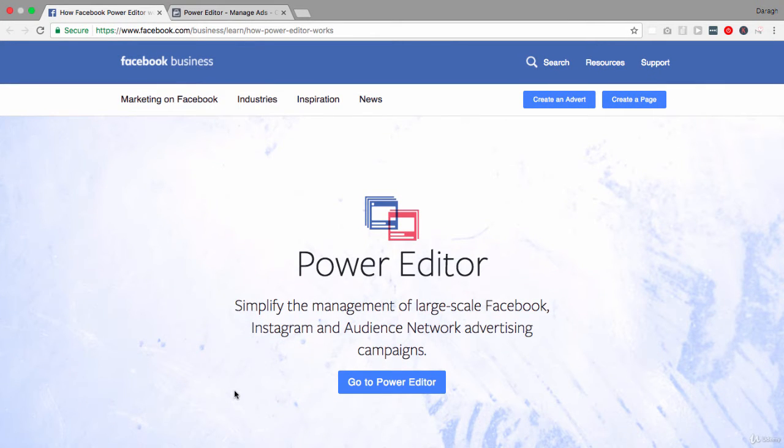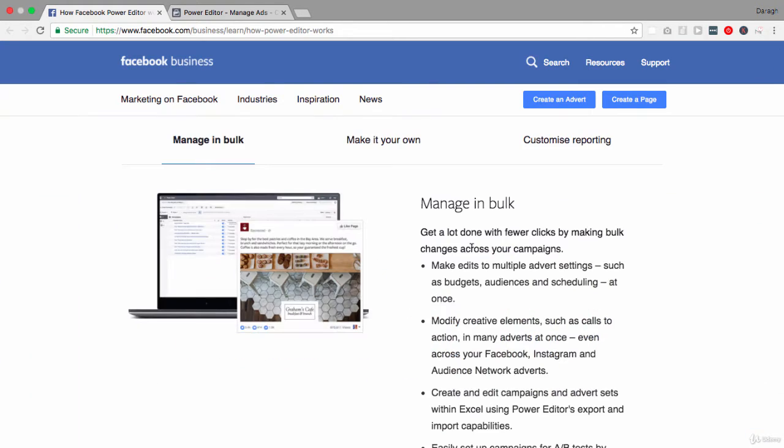Well, it's an alternative to the Ads Create tool that you've already been using in this course to create your ads. The difference is that it has additional features which will allow you to scale your marketing campaigns and have an improved workflow. So what are these additional features available in Power Editor?